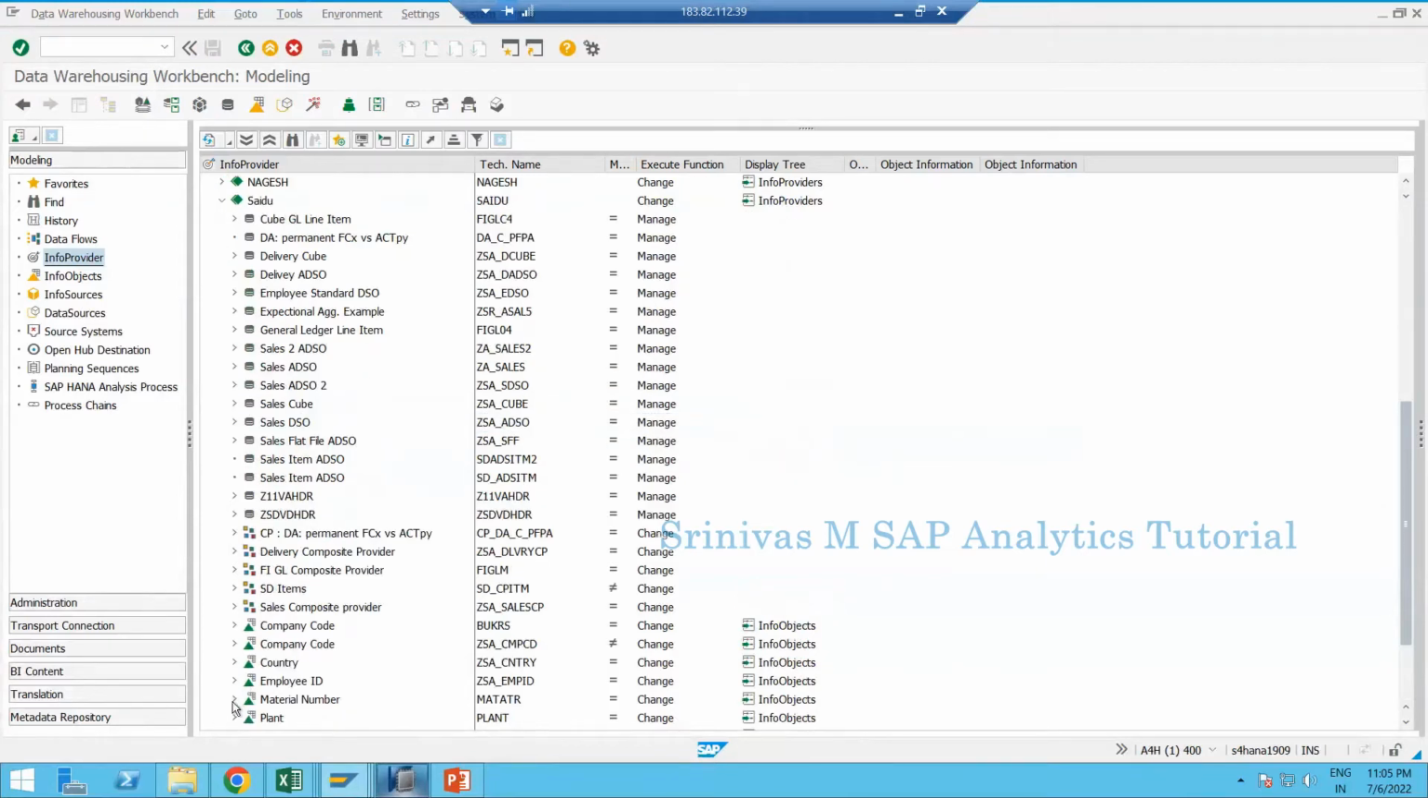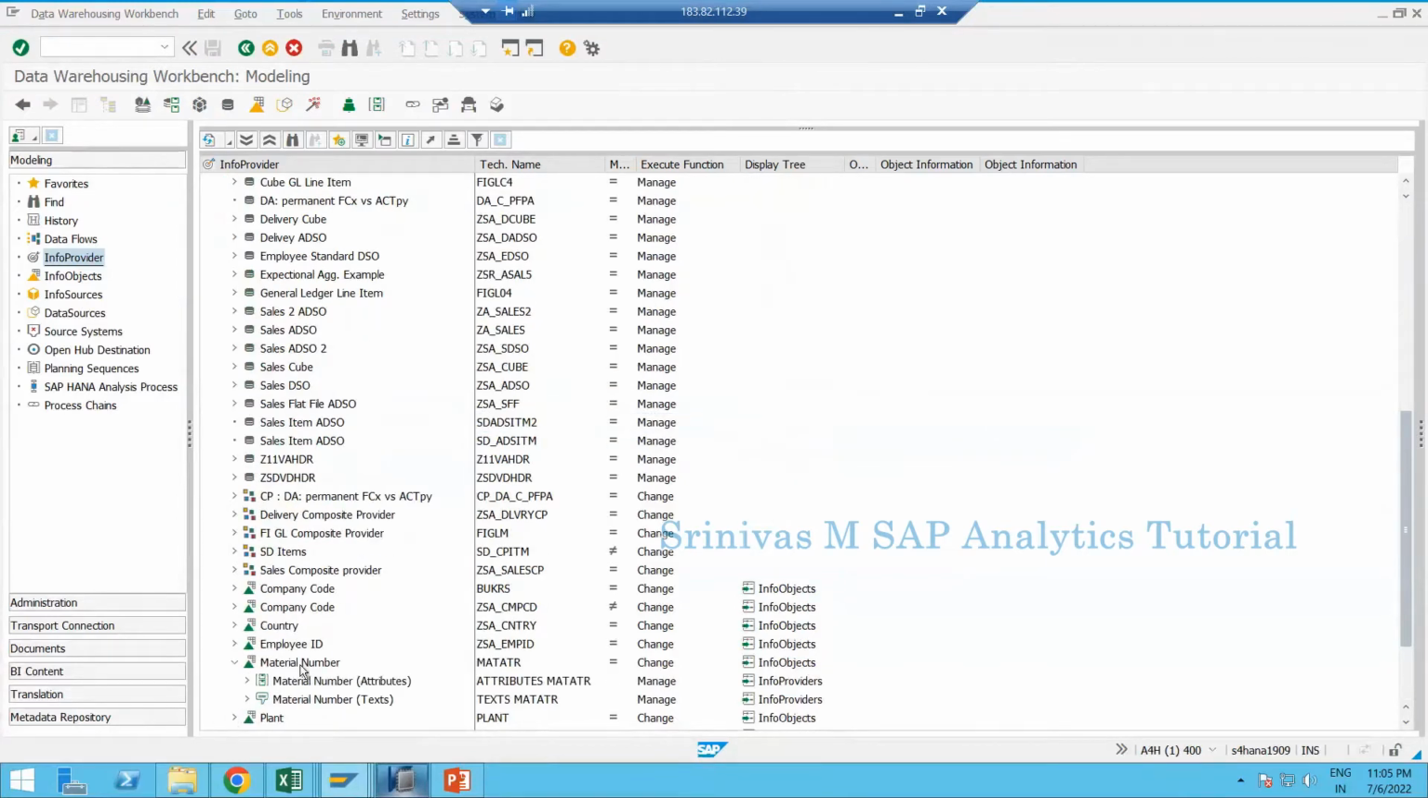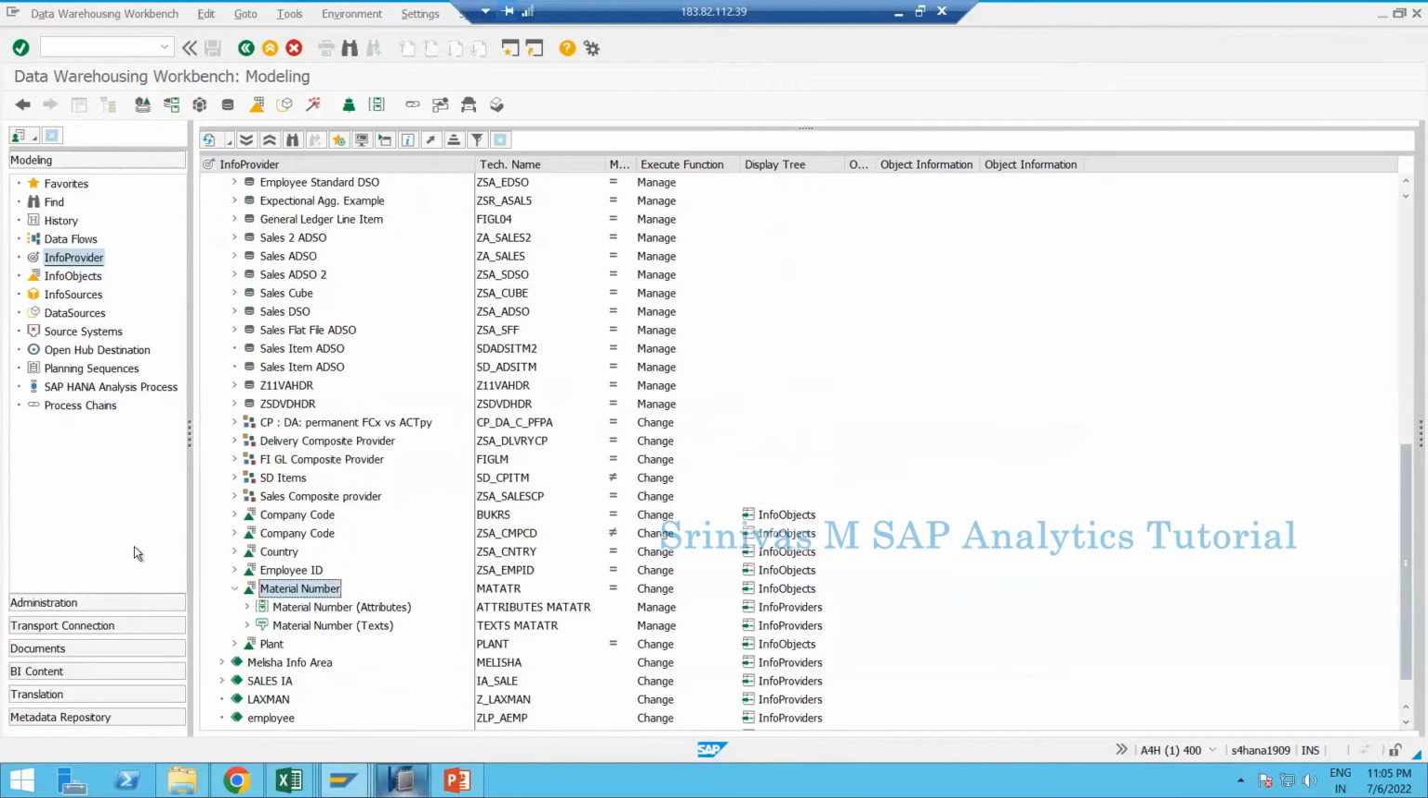Okay, if you see here, here also material number, I opened a different info area. Here also material is a master data info object, where you see this is the symbol of attribute master data. This is the symbol of text master data. Similarly, we have another one called hierarchy master data. Okay, hierarchies. So this is the symbol of attribute master data, this is the symbol of text master data, and the other one.